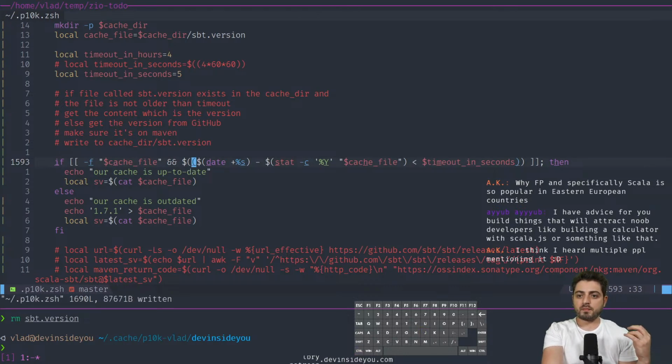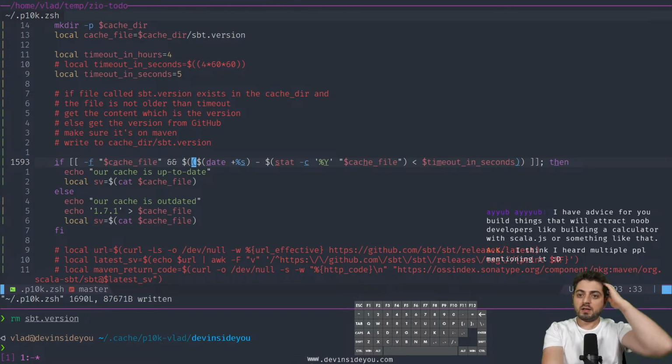I advise you, build things that will attract noob developers, like building a calculator with Scala JS, something like that. Yeah, maybe. I will probably at some point. I actually built 2 or 3 things for complete beginners. One was progress bars. I built a fun daytime thingy.